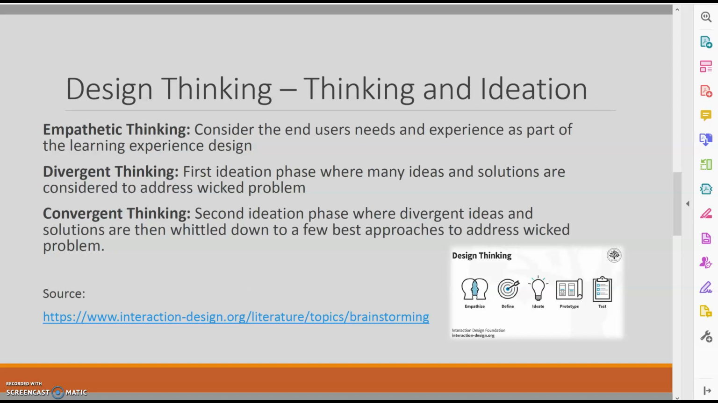Divergent thinking is the first ideation phase, where many ideas and solutions are considered to address your wicked problem. And then convergent thinking is a second ideation phase, where the divergent ideas and solutions you came up with are whittled down to a few best approaches to address your wicked problem. Once you come up with that, you'll essentially have a solution or two to your wicked problem, and then you're going to pick a slice out of that to share with the class and further develop in the online portfolio.